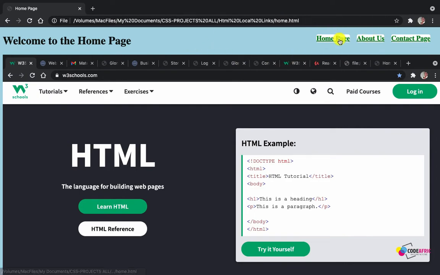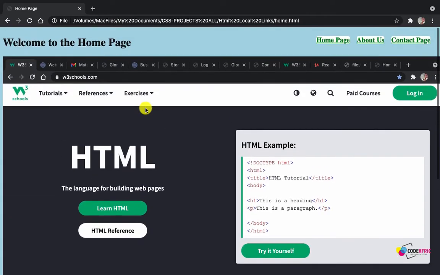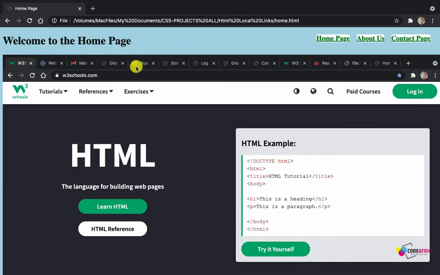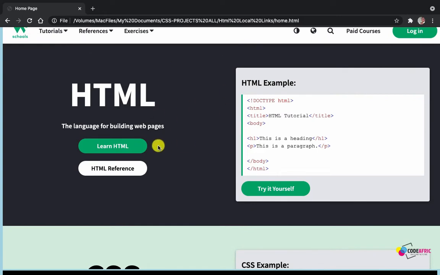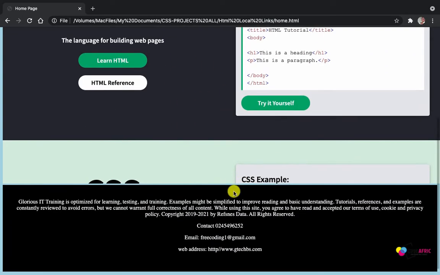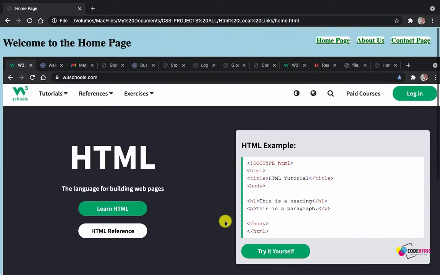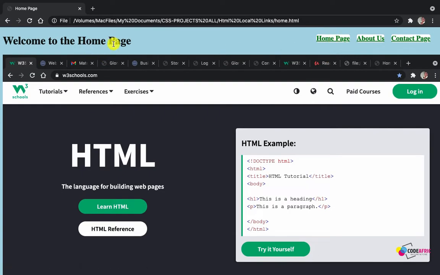When I click on... we are on a home page right now, which is why it is welcoming us to our home page. So it has a home page, and this will be our main content section. Then here will be our footer. So when you click on our home page, here is our home page.